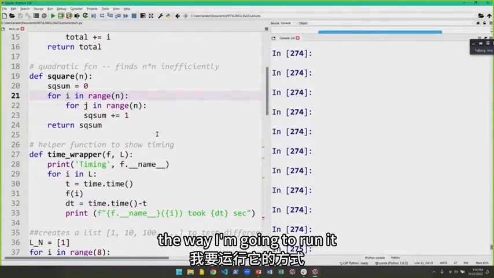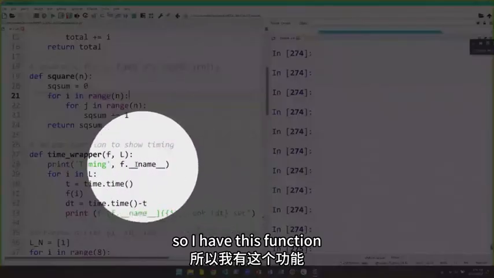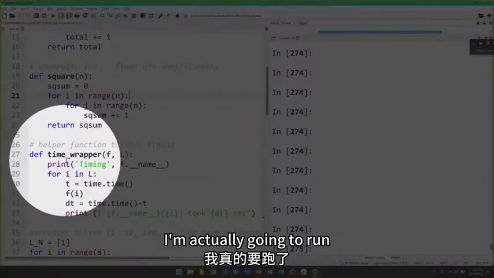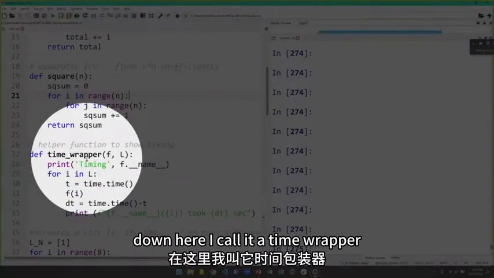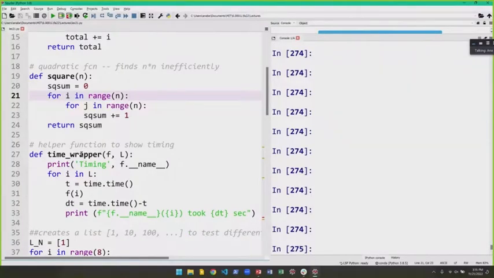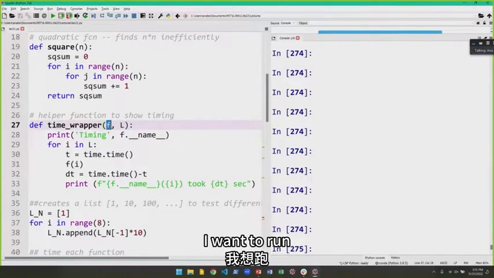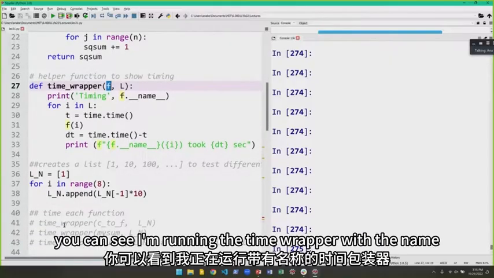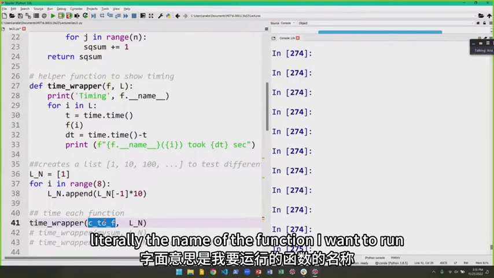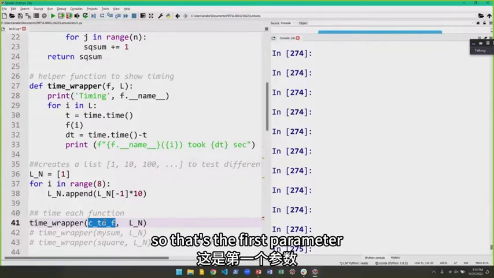The way I'm going to run it is by actually doing a little bit of modularization to this code. So I have this function, and this is the only function I'm actually going to run down here. I call it a time wrapper. It's a wrapper function, and it takes in 2 parameters. The first is the actual function I want to run. So I'll show you down here. You can see I'm running the time wrapper with the name, literally the name of the function I want to run. This is not a function call. It's just the name of my function. So that's the first parameter.